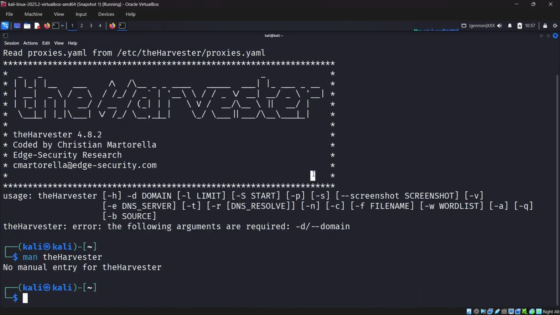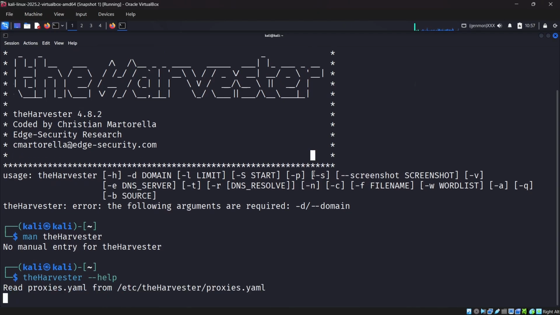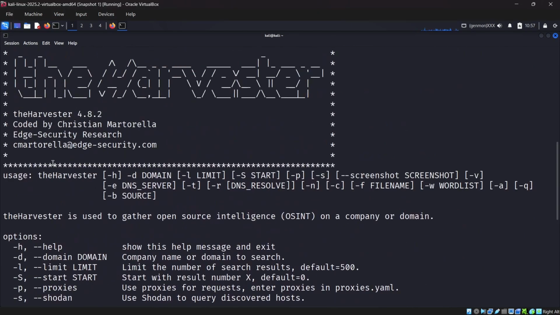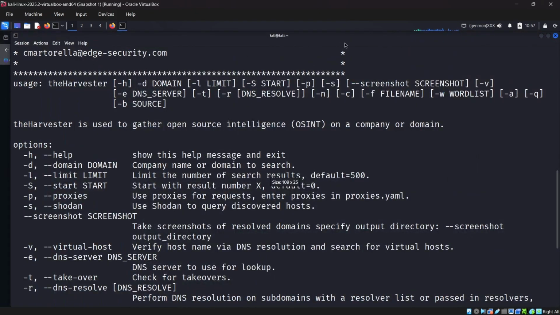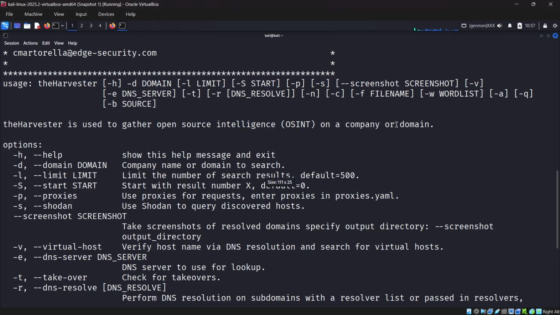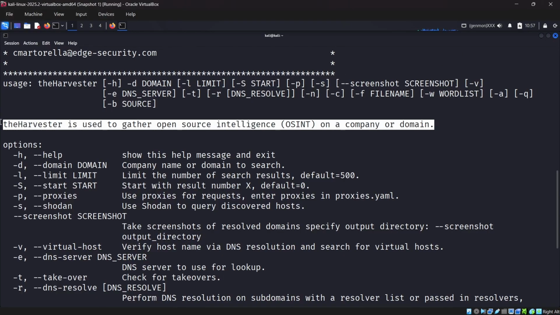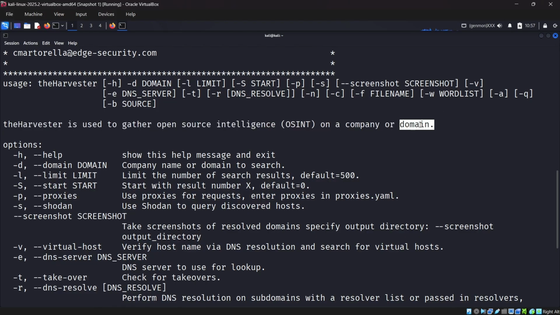So here in this tool, you can just enter theHarvester and -h. It will pull up the help menu of theHarvester tool, and you do get a lot of options that you can use inside the tool. And you do get a single description of the tool called theHarvester. So you can see that it's basically used to gather OSINT, which is open source intelligence, on a company or a domain. So you can just target a company or a domain. Here we are going to target a domain.